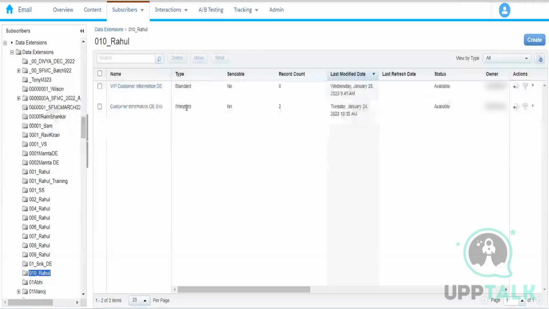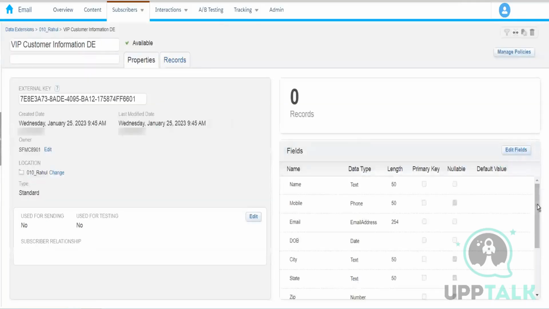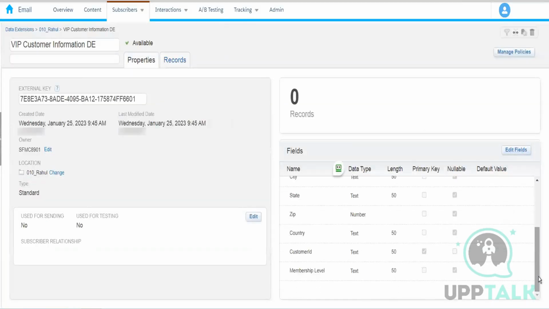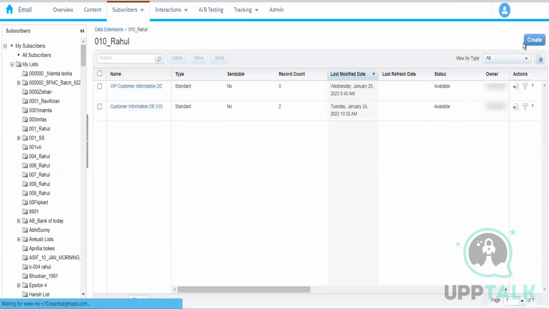So we have seen that this is the data extension that we have created using the existing method, which means we will get all the fields from the existing data extension. Also, we can add, delete, whatever changes that we want to make. So this will be easier to create, and we don't have to create it from scratch.